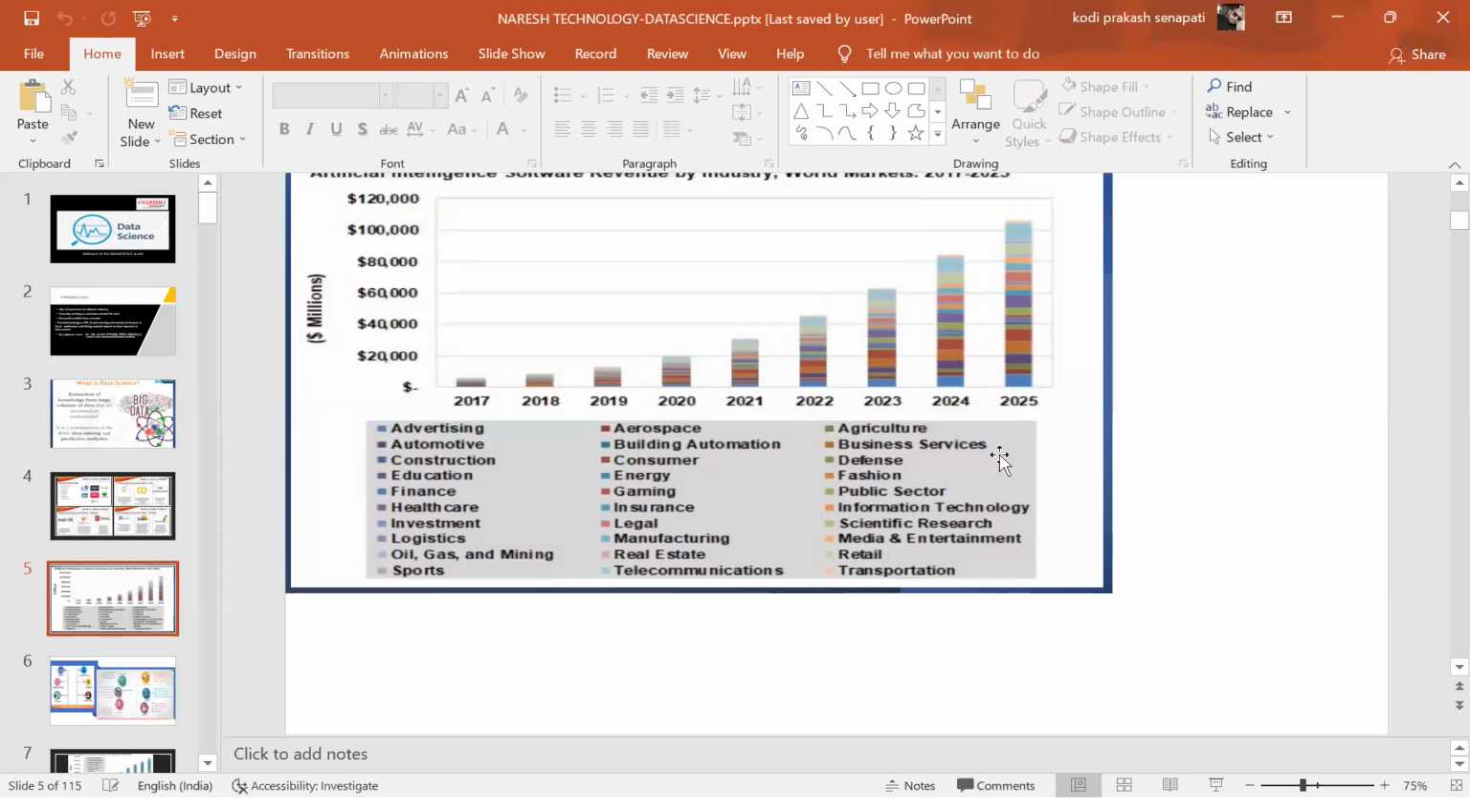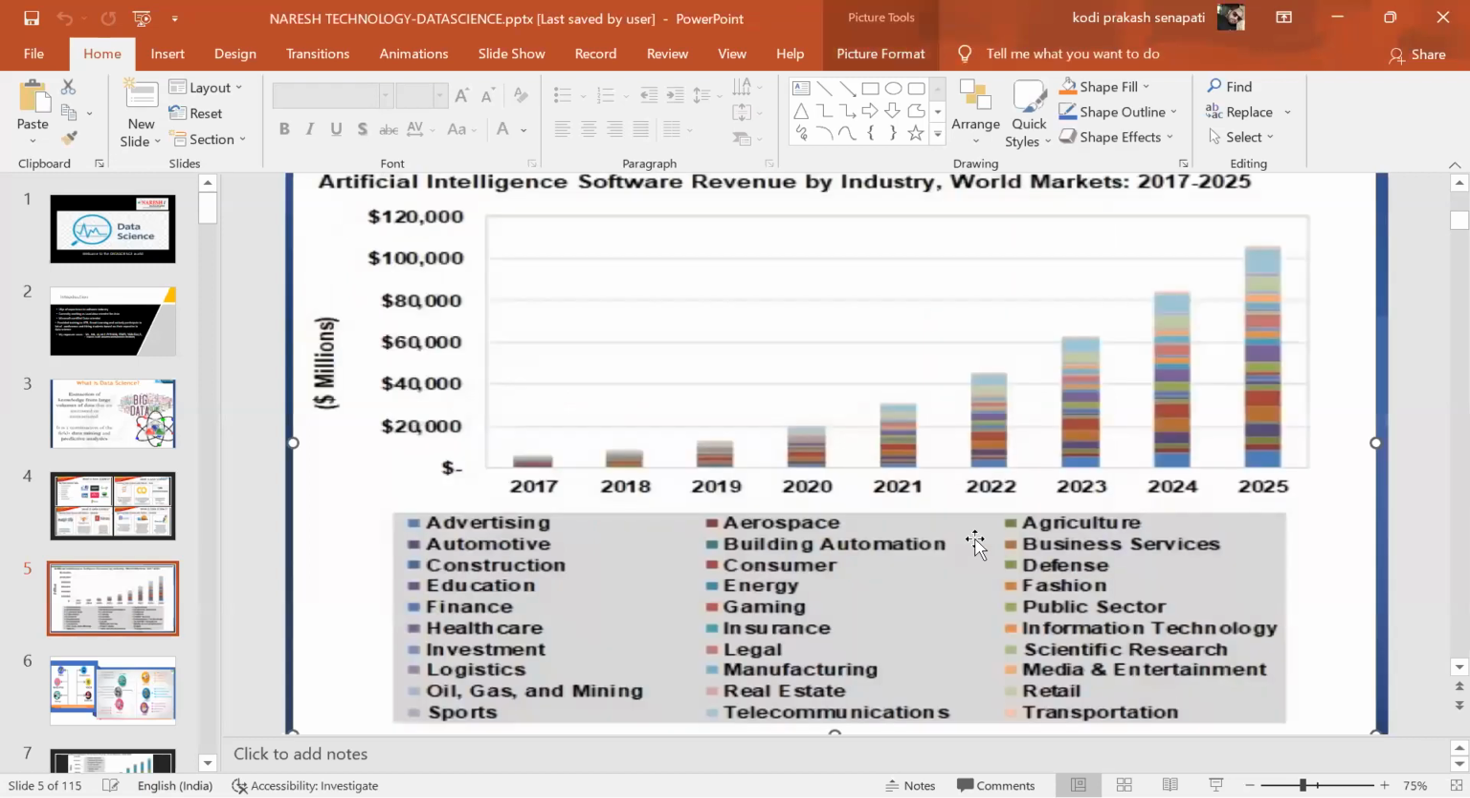Okay, so we are at 2023, isn't it, guys? Did you see this color code? This color code is for advertising. This color code is for aerospace. Now by 2025, most of the companies have to acquire AI. Team, do you understand or not?